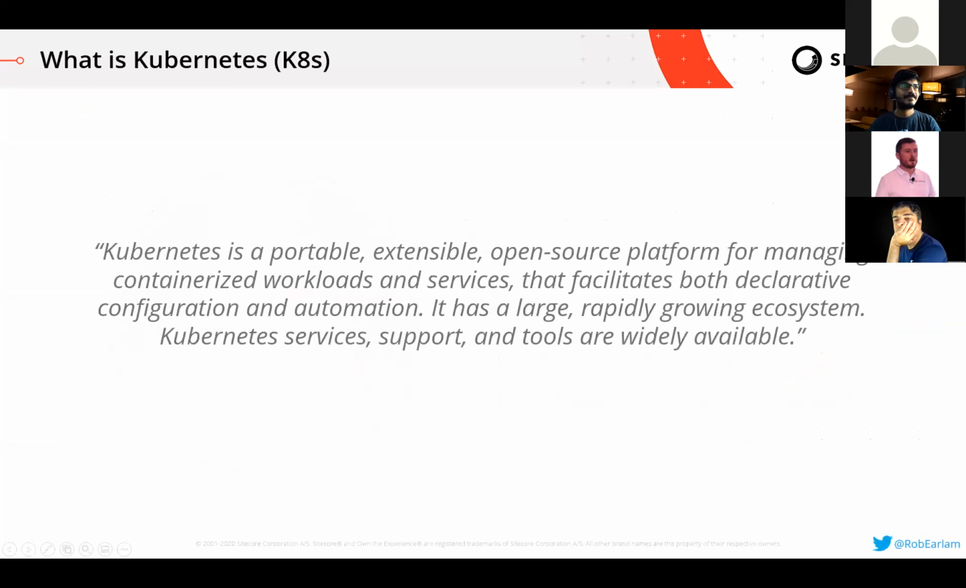So I'm not really going to talk too much about what containers are today. We've kind of covered that in a lot of other sessions. There's lots of content out there already available on places like our Master Sitecore YouTube channel. Really just want to focus on Kubernetes itself and Microsoft's implementation of that. So just to begin with, a basic introduction to Kubernetes.